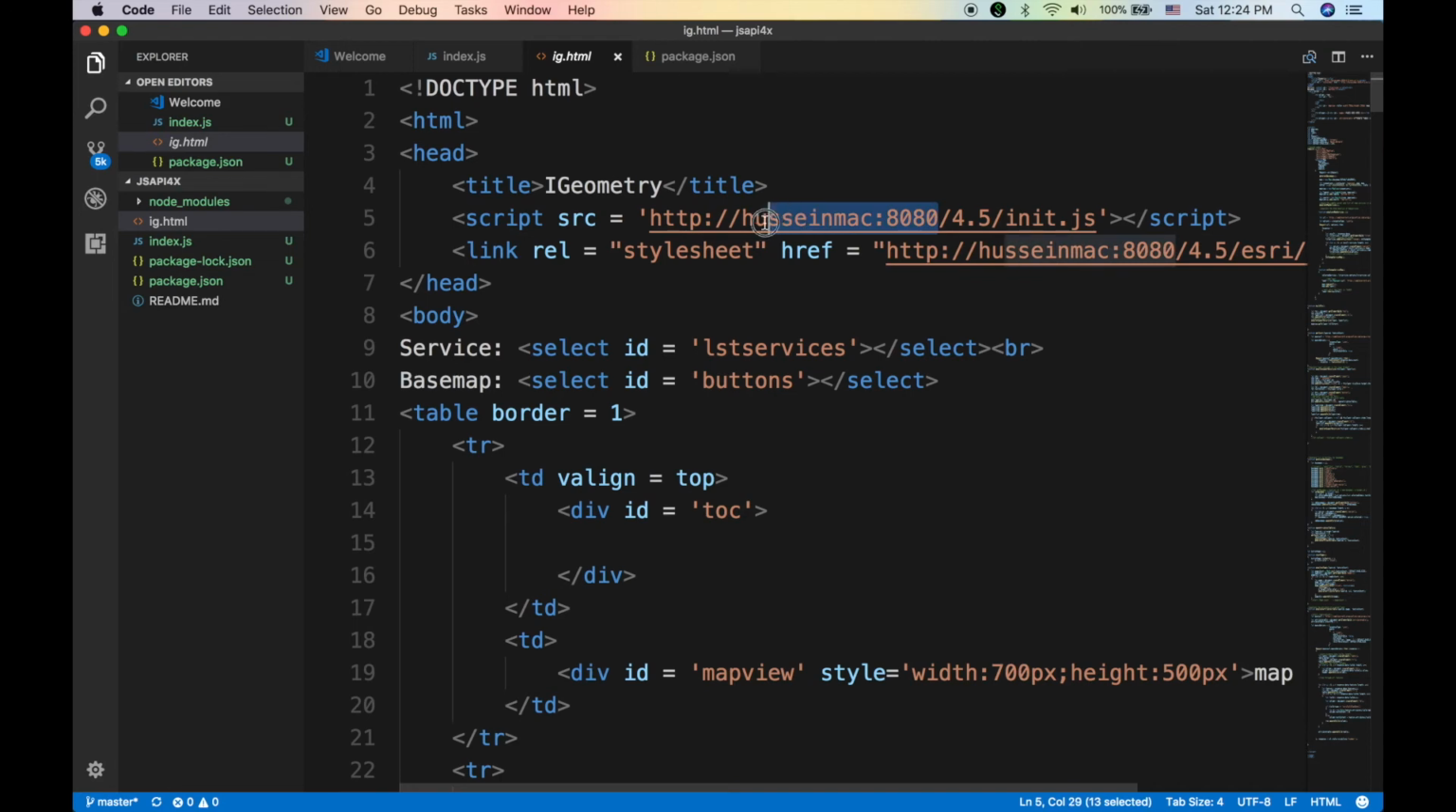So what I'm going to do here is actually replace that to point to the public instances. So js.arcgis.com, I think. Let's just move to 4.6. Why not, right? And then same thing here.